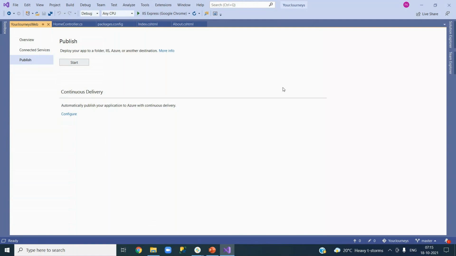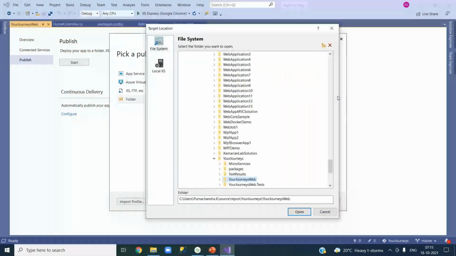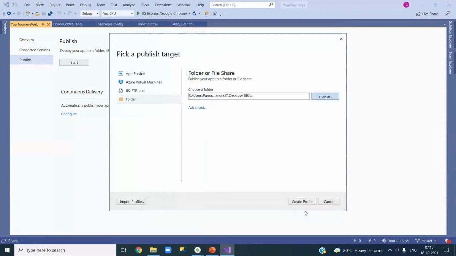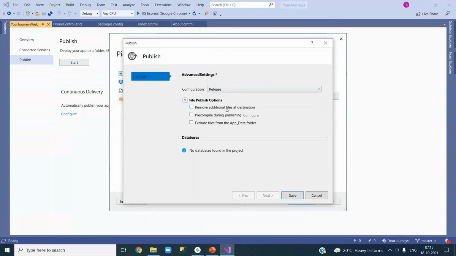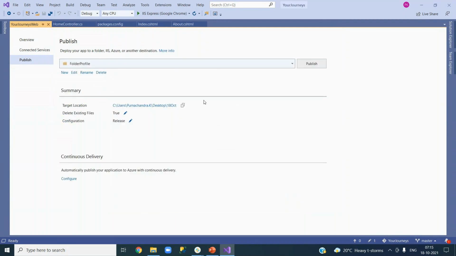Go and publish. Okay, let's click on this. Select the folder. I'm selecting again. So you see the release option. You can remove this. You can check this. Remove additional files at destination. Okay. Save and then create a profile. You can see the preview now. Just go and say publish.